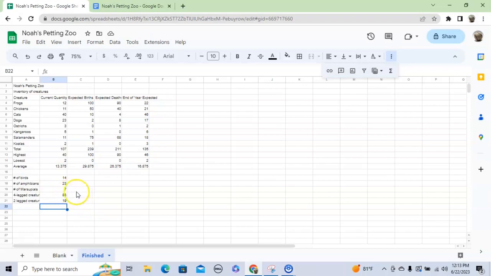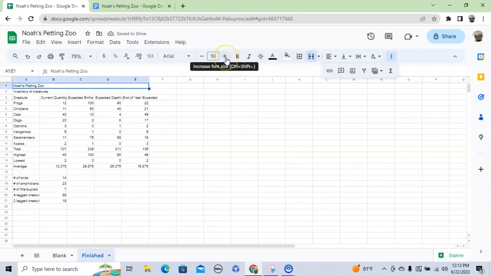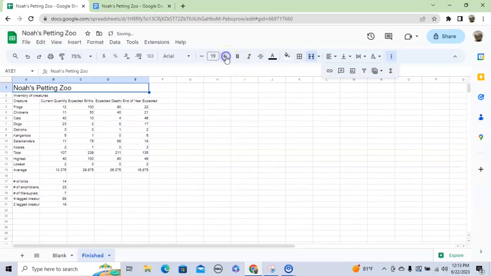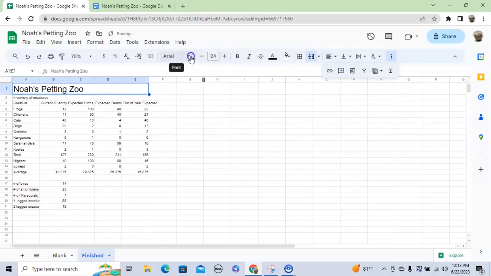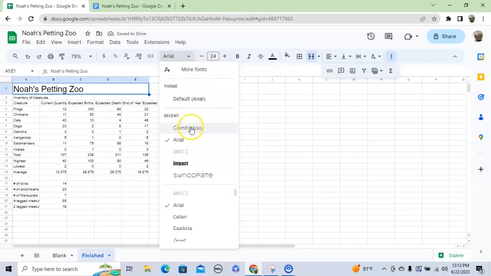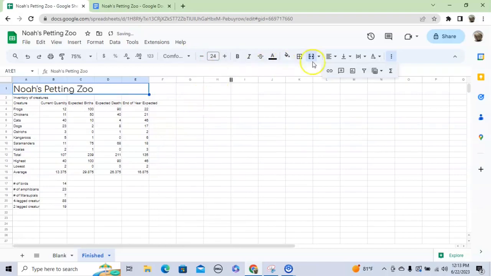So all the math is done at this point in time. Then we just have to make it look good. I would highlight cells A1 through E1. I'm going to merge those together. We will bump our font size up a little bit here. If you wanted to change your style to something more interesting, feel free. I'm going to center that.